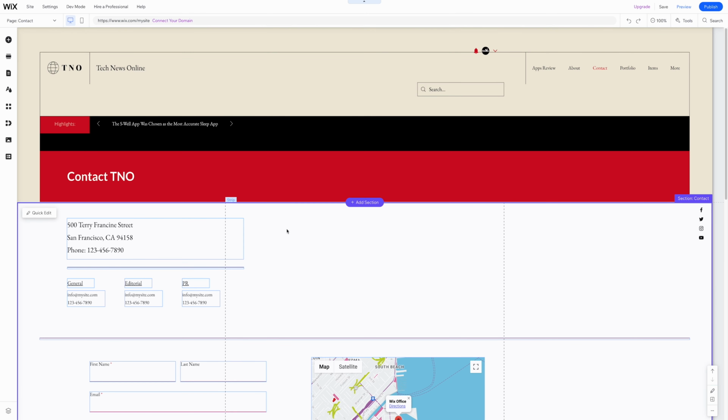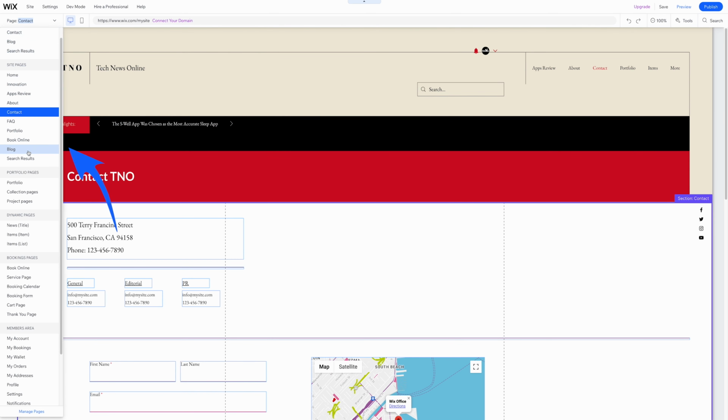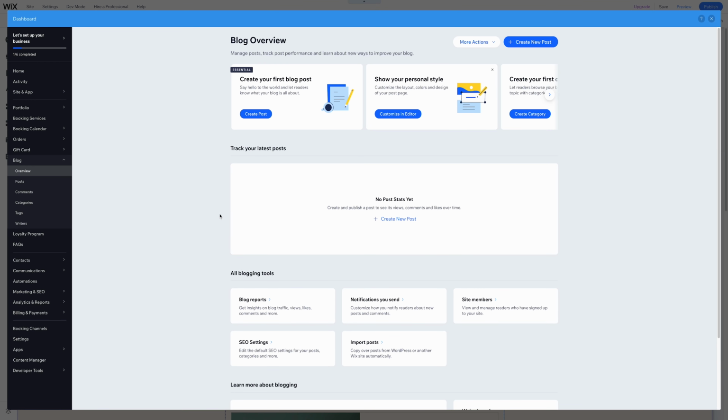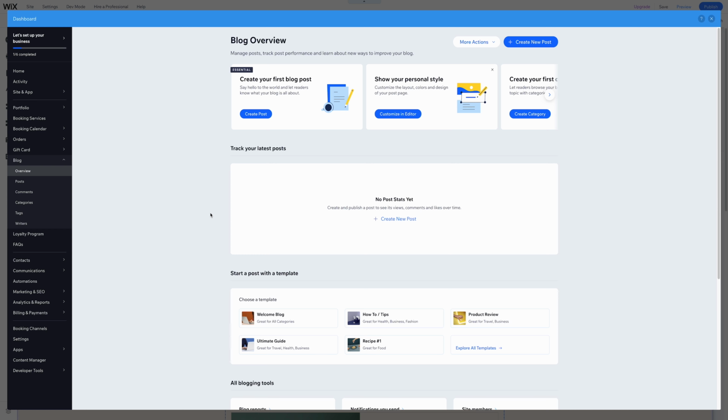Let's now customize the blog and publish our first blog post. Go to the Page menu and select the blog page. Click on the Posts section and then on Manage Posts. Here, you can write new posts and manage all blog-related settings. You can also open this section directly from your dashboard by clicking on Blog from the left side menu.